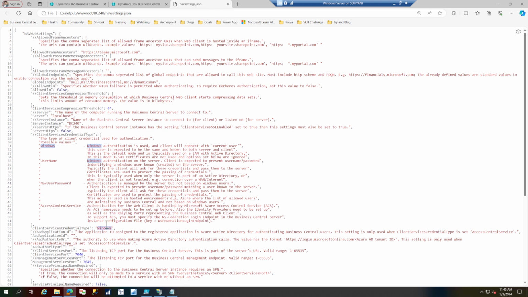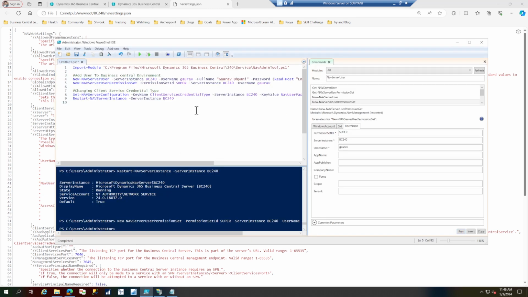So if you look at this file very closely, it tells you that it is going to connect to a server, which is where the services are installed, and then it is pointing to a service which is BC240, and whatever database is mapped to 240, it will fetch the data from there to show it to users. And to interact between service and web client, there is also a property called client service credential type. So now we also have to change the value of this property to be NavUserPassword. How do we do that? Let's go ahead and try to make a change.